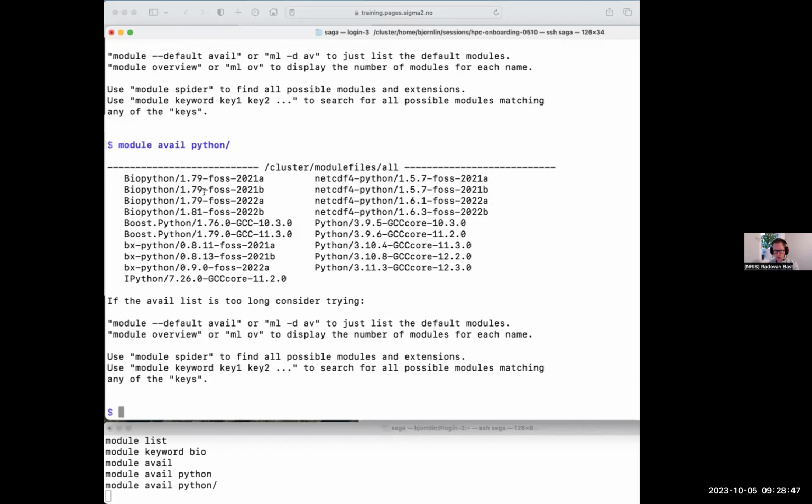Here I can see at least 5 versions of Python, and if now I want to have, let's say, Python 3.10.8, now we can learn how to load this. How do I make this available to me? Then I write module load Python 3.10.8.